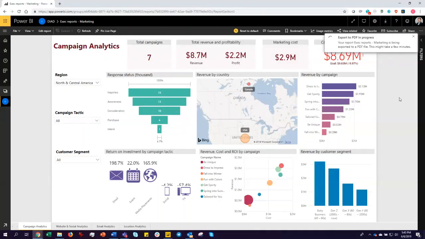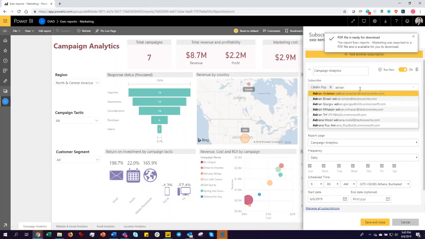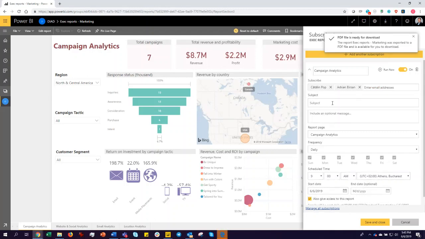Related to sharing your reports with the audience inside the company, one really amazing feature that Microsoft has launched is the subscription here. So for a specific report, you can now subscribe. For instance, I'm gonna subscribe to the campaign analytics here. I can give a name to the subscription, and what I can do is actually add multiple individuals. Let's add Adrian as well. I'm gonna say daily snapshot of marketing campaign.